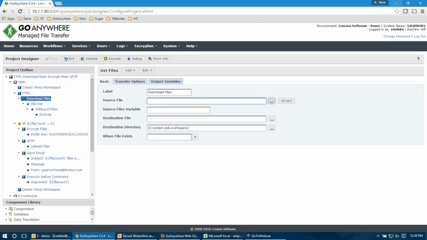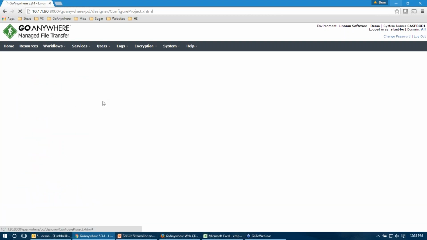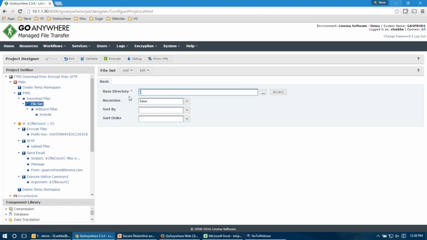And rather than specifying a single file to download, we're going to add what we call a file set. Now, a file set is going to look at a directory. So we're going to say, let's include the base directory. We're not going to include subfolders. You can have optional sorting, and that's all you need to specify, or you can filter it further.